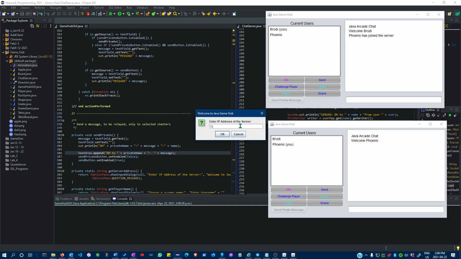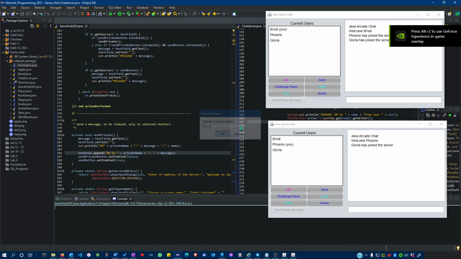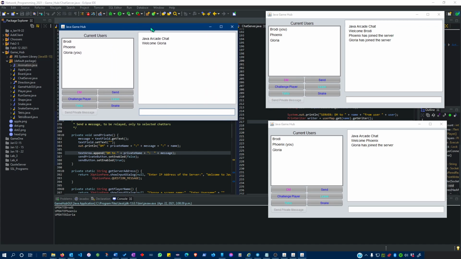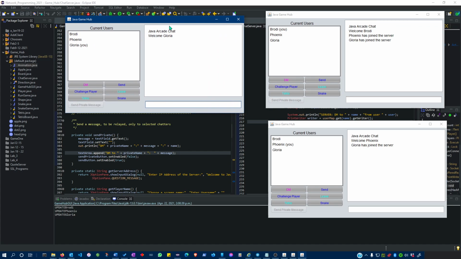Let's say 127.0.0.1 is another name for localhost. Okay. So we have 3 instances of the JavaGameHub GUI. So we'll go over here to Gloria and say, what's up, guys? Hit enter, and it broadcasts to everyone, as well as saying who has joined the server.